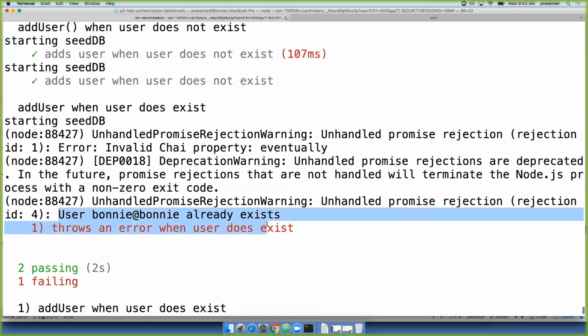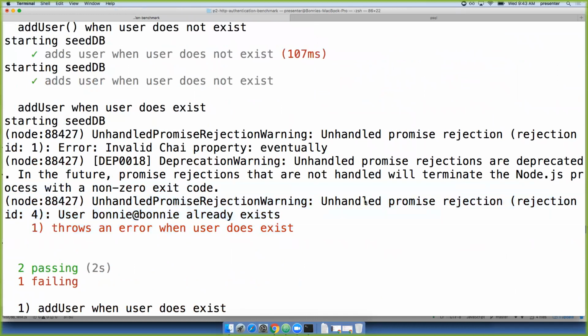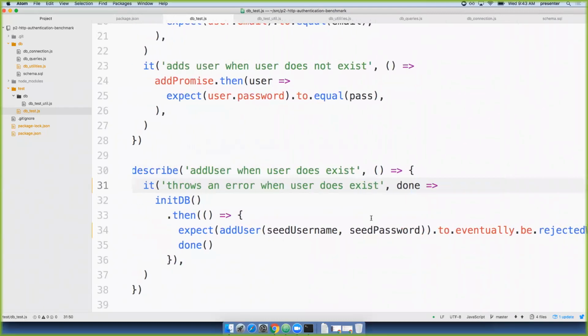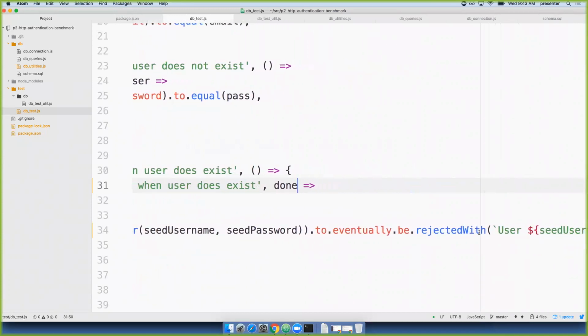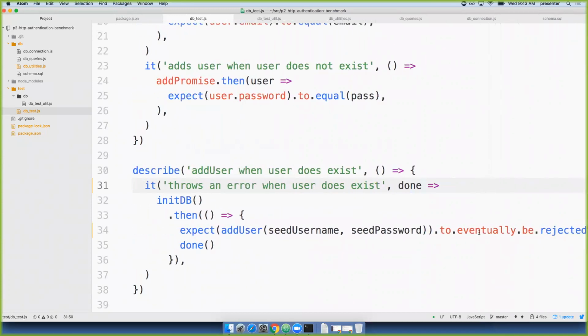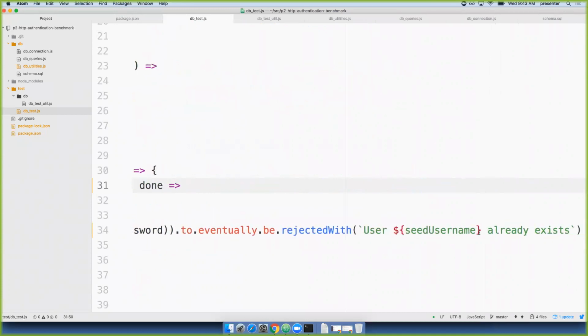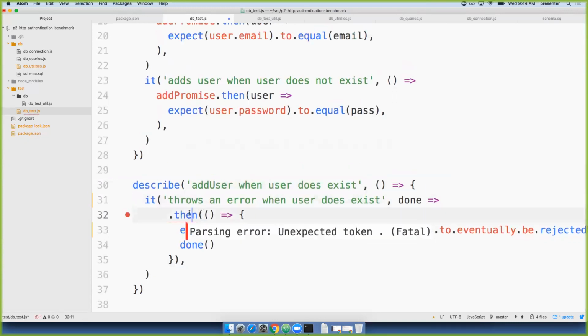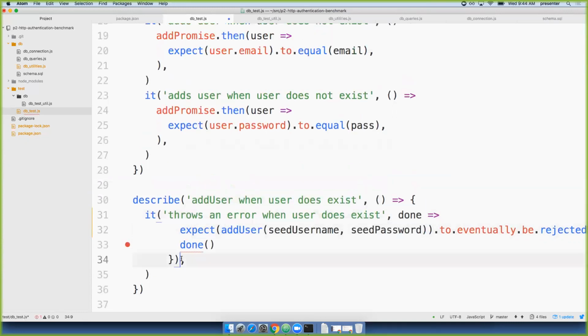All right, so user Bonnie already exists. Unhandled promise rejection. But I sort of handled it, right? No? Huh. Oh, maybe. No? All right, let's try it outside of a dot then, because I don't know whether that was the problem or not, but I'll try it.